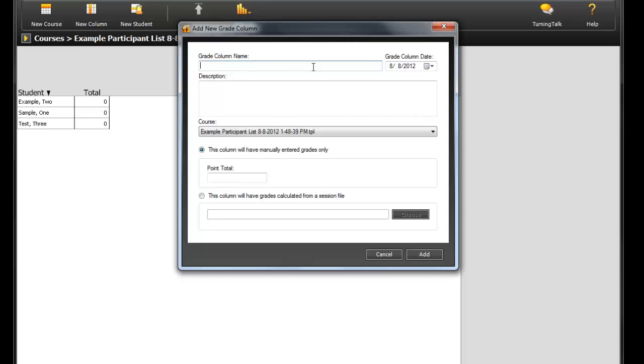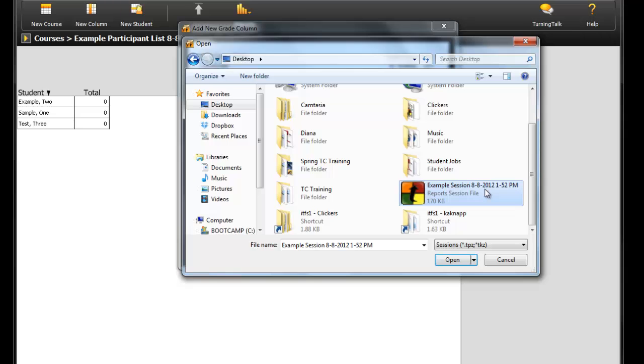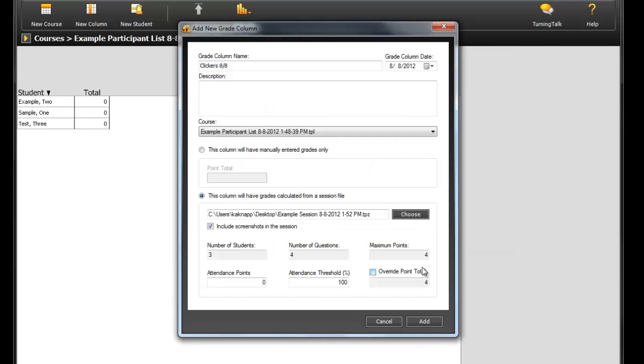So first, for the grade column name, you name it whatever you like. For this instance, we're going to name it Clickers and then the date. You can do a description if you want to. I'll bypass that for now. And then we're going to go down here to "This column will have grades calculated from a session file," since you're going to be using a real session file from your clicker session. Hit that and go to Choose, and then you'd go onto your computer and choose whatever session file you want to manipulate. Then hit open. Now down here at the bottom, this shows the session file properties.